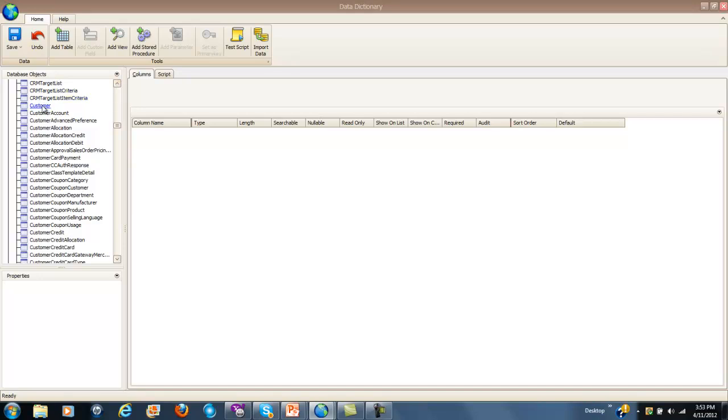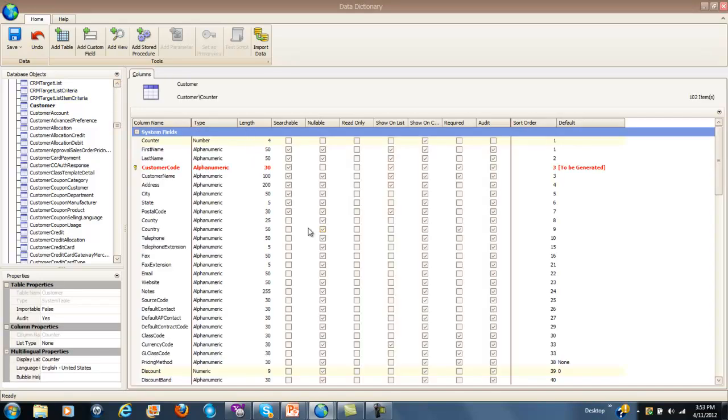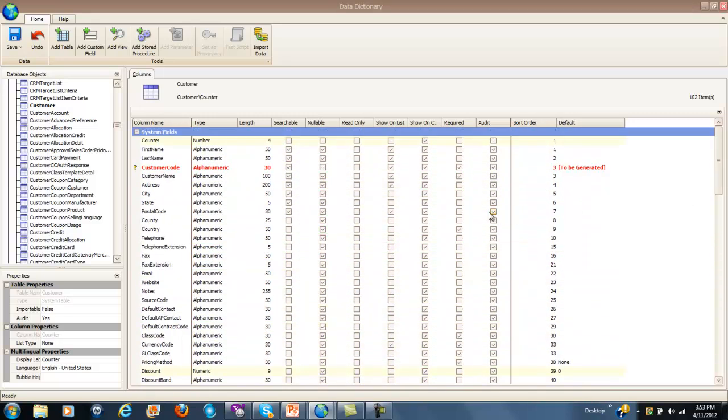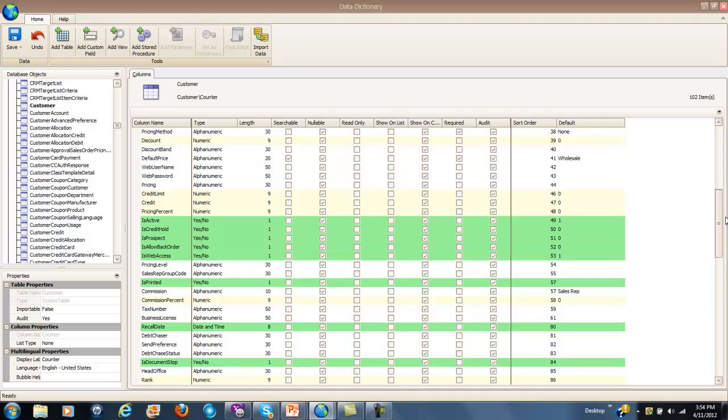And there it is right there. I double click on it and all of the fields within the customer table display. You can see the columns across the top. You have the type of field, whether it's alphanumeric or numeric. You have the length of the field, whether or not it's searchable, if it's read-only, if you want it to show on the search list, if it's required, if it's part of the audit trail, and so forth. And so you can change the settings of any field, or you can add a new field.